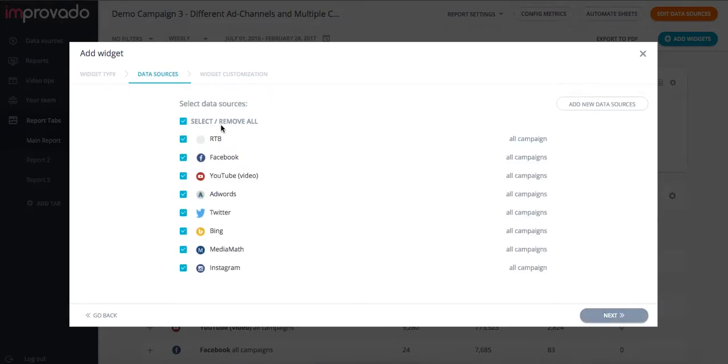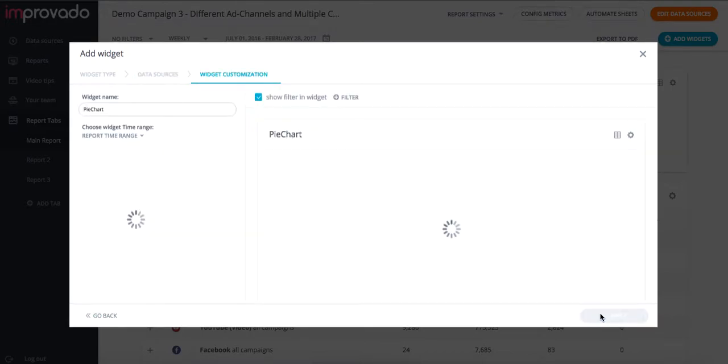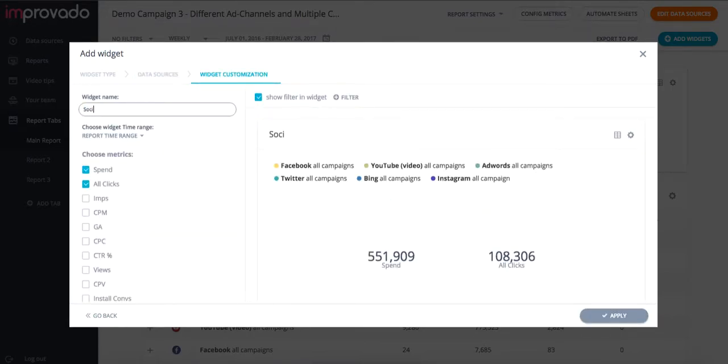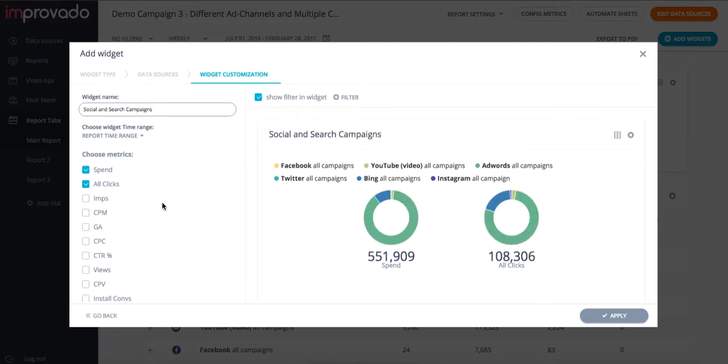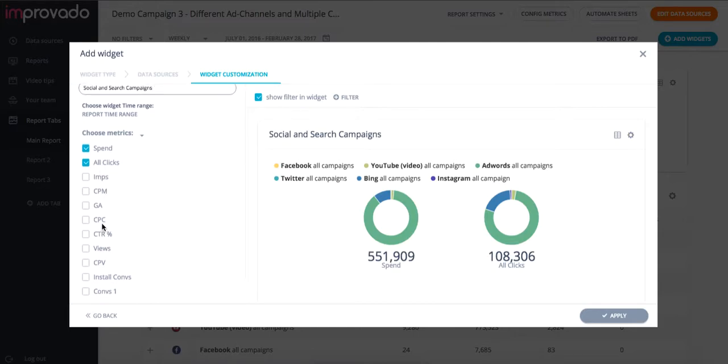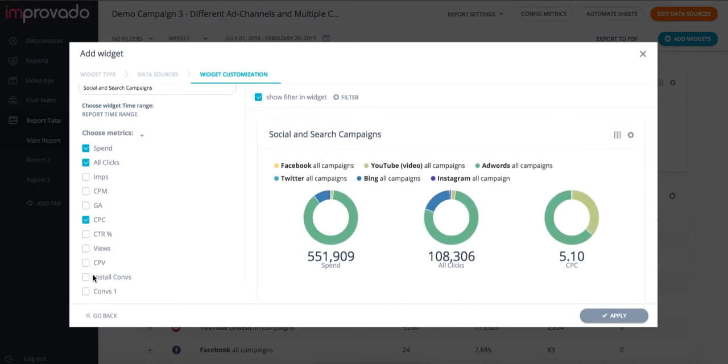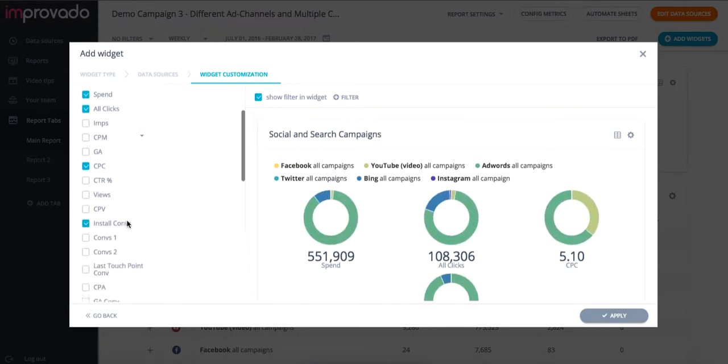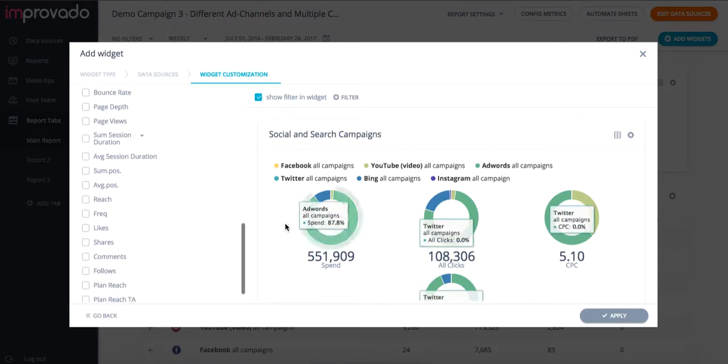Click Next, and here I can choose from all the different platforms which I want data from in this pie chart. So I can say maybe I only want social and search campaigns here, so I can unselect some and say social and search campaigns. Now I can see spend, all types of clicks that are available here, maybe even CPC, for example, number of installs coming in from these, and so on. So basically I can do this and hit apply.